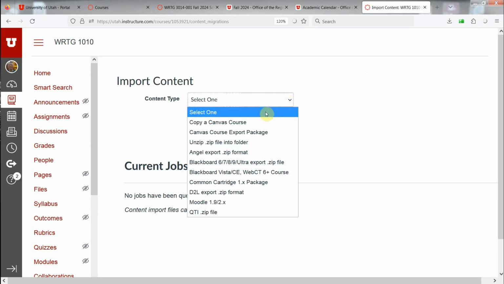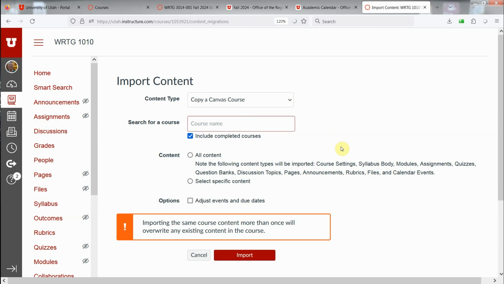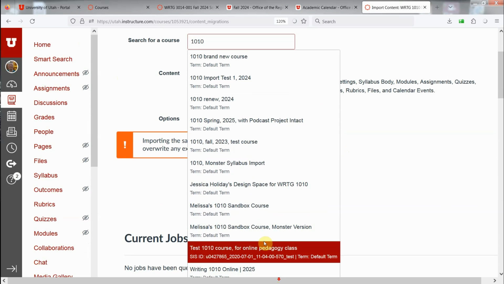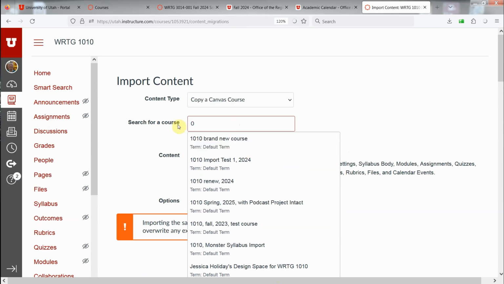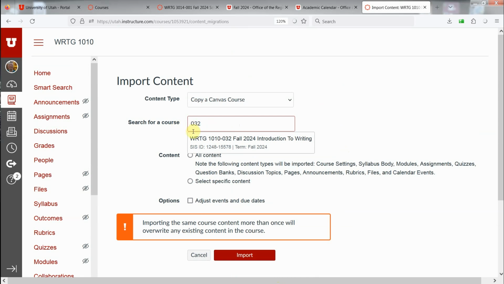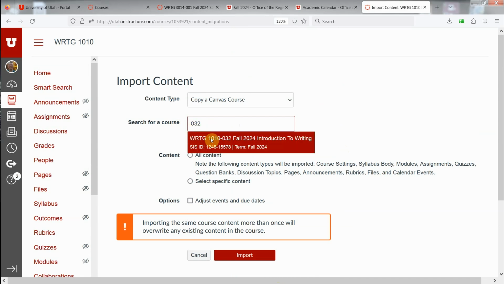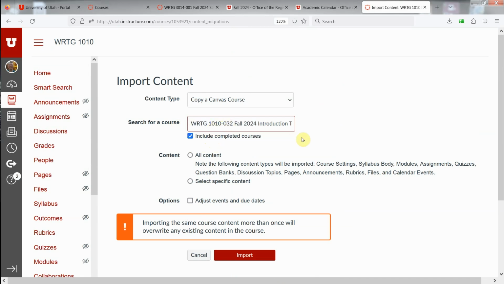For this video, we're going to copy a Canvas course. Sometimes we might want to do an export package, but for this one, we're going to do a Canvas course. Now, if you've been teaching for a while, you're going to have a lot of Canvas courses to select from. Notice if I click on 1010, I've got an endless stream of options. So sometimes I will try to find the exact section number that I taught the prior semester, and that makes it easier to find. So this is what I just barely finished teaching last fall.